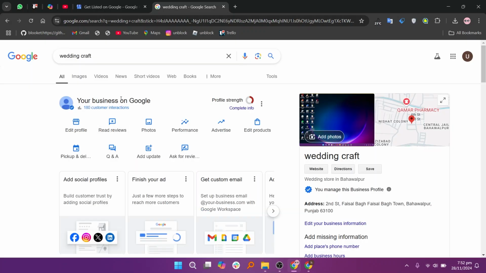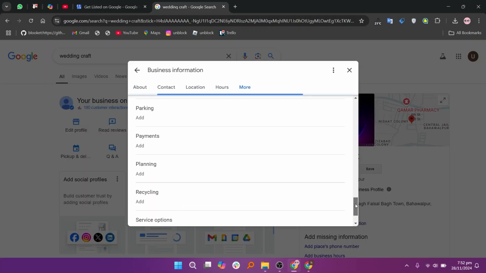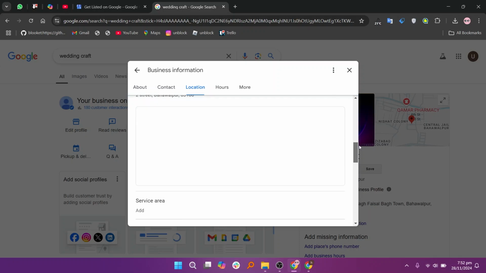Next, select your business and click on Edit Profile. Then click on Location. Then scroll down to the Business Location section. Here you'll see a map. Click on the red location pin.